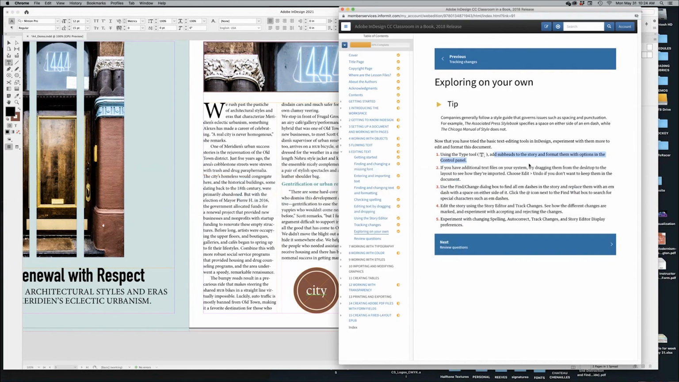Go back into your Explorer on your own. So that was the first one, adding a subhead. And then if you have additional text files in your system, which we don't, try dragging them from the desktop to the layout to see how they're imported. It's just like an image. You just drag and drop a text file or an image file, and then you have basically your place item at the end of your cursor, and you can just drag and drop them anywhere you want in your document.